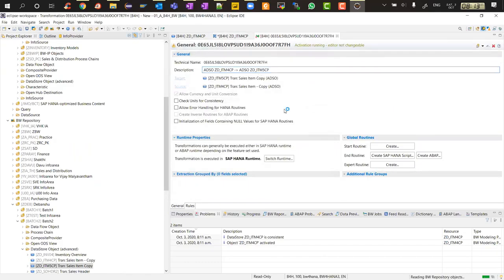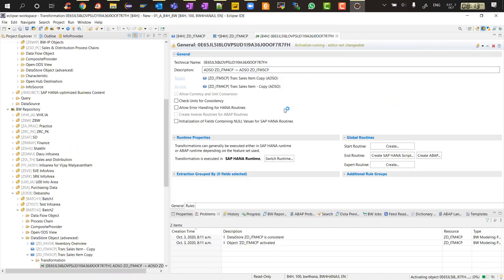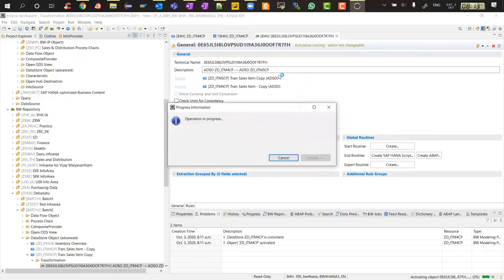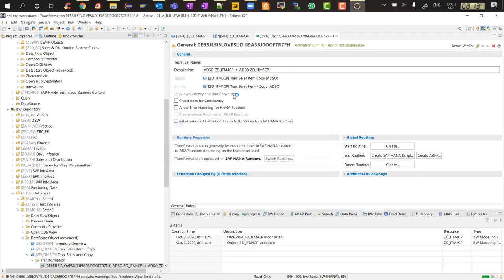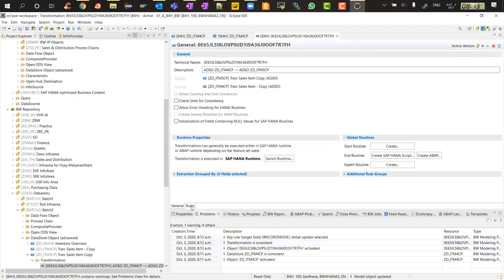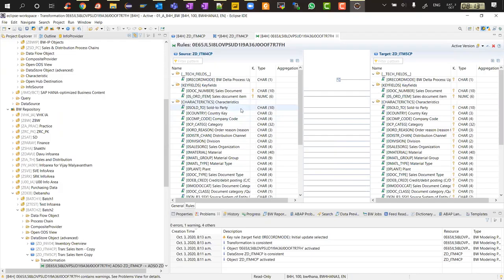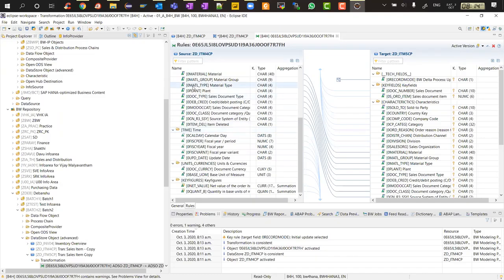Okay, I'll quickly just activate it. Okay, so the transformation is successfully activated. Now, if you go to the rules, in the rules, you will see that you have document number, sales order item number, and then all the different info objects, sold to party. But the navigation attributes of any info object are not available to map, right? Even if I right click on this, there is nothing available as navigation attribute.